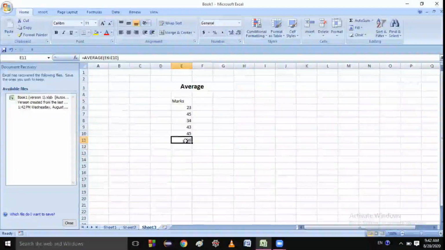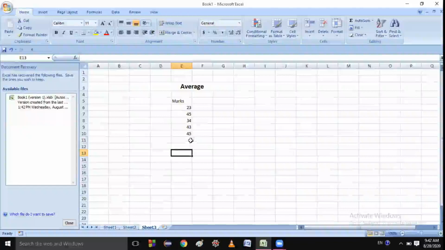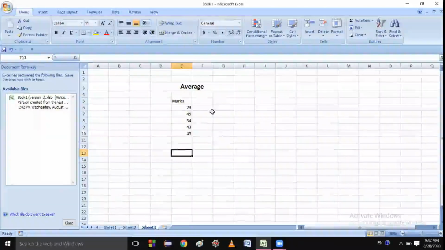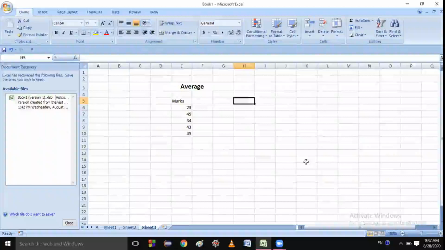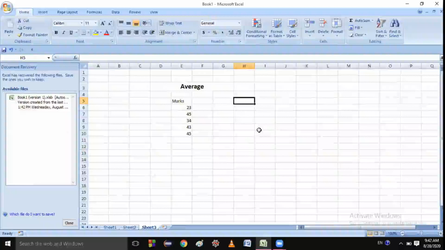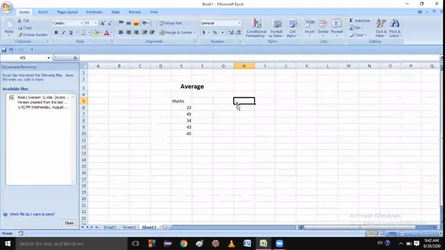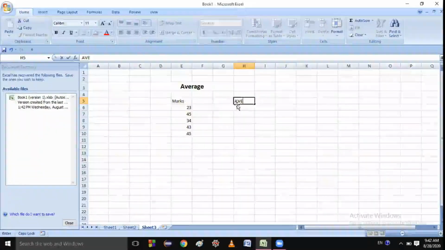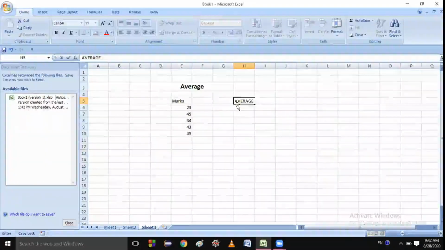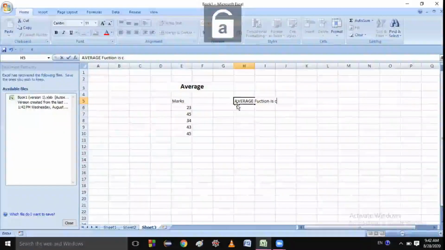So what is the average? 38. Okay, students. So this is the main function of average. What is the main function? To get the average of the numbers. Next function, so the average function is completed.